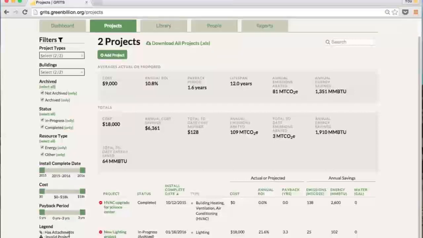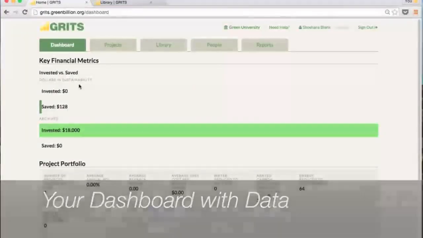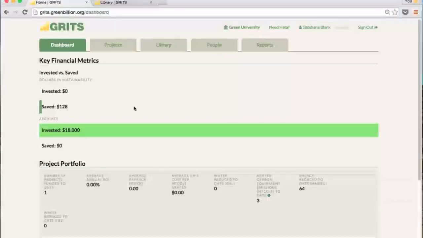You can see that some projects have an attachment, which is indicated, or an invalid project that you still have to fill in more data for. Next, I'm going to navigate back to the dashboard, which now shows that I've added some project data, and we're starting to show some things on the page.